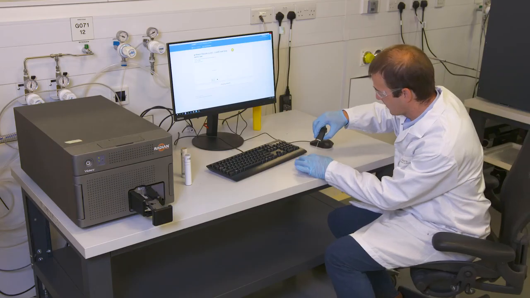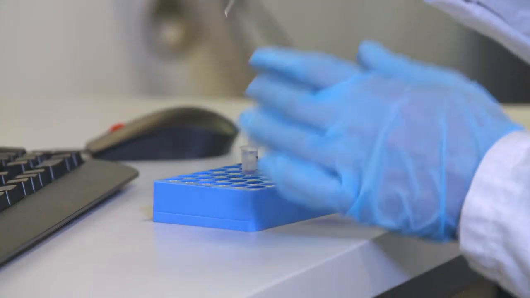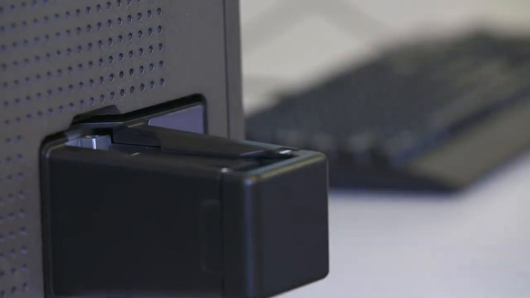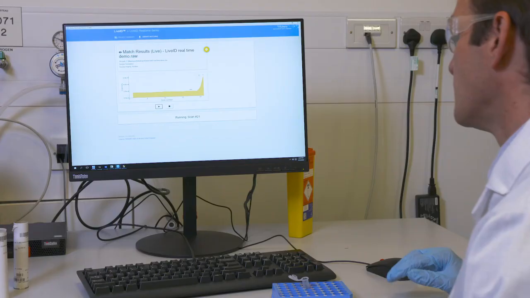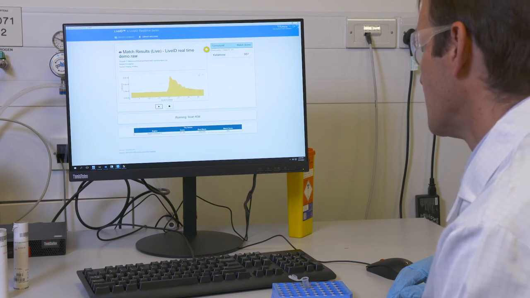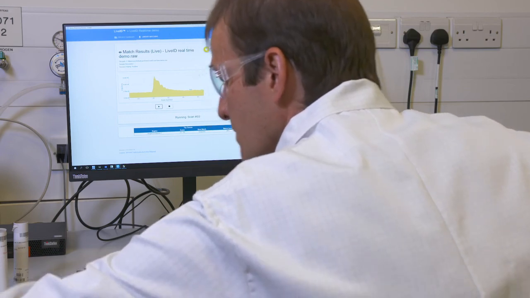Here is real-time library matching with LiveID in action. MassLynx and LiveID are primed and waiting for the sample to be introduced to the instrument. When the analyst places the sample holder on the instrument, acquisition begins and LiveID starts recording the scan data. The instant the sample is introduced, the compounds begin ionizing and fragmenting. LiveID will start combining the data, ready to perform a match.